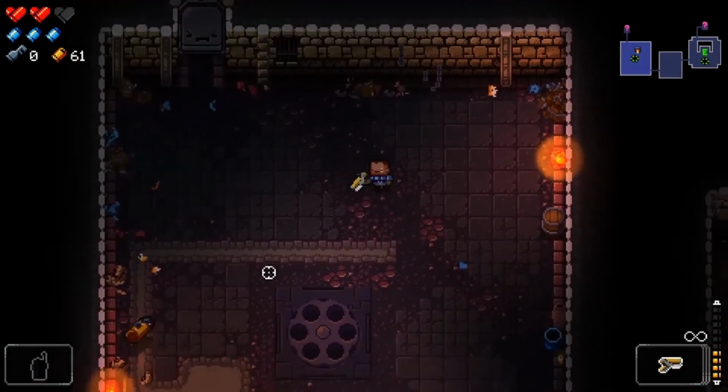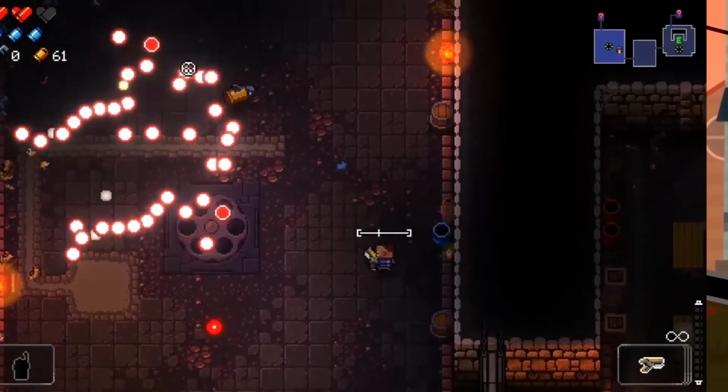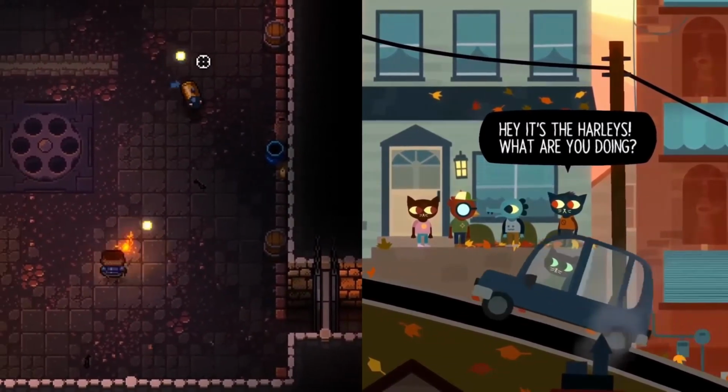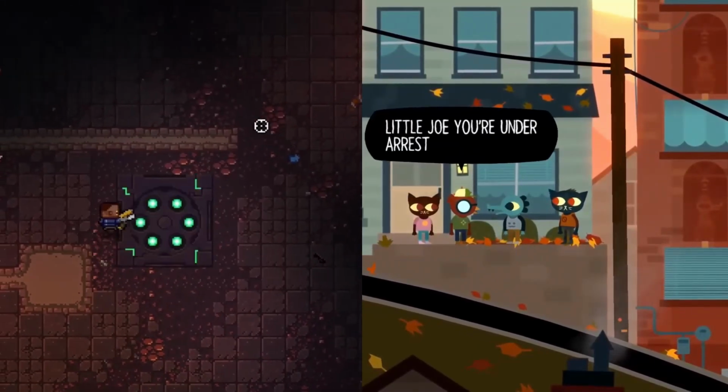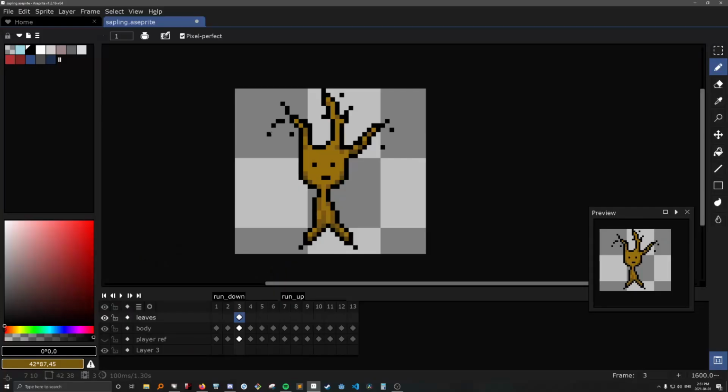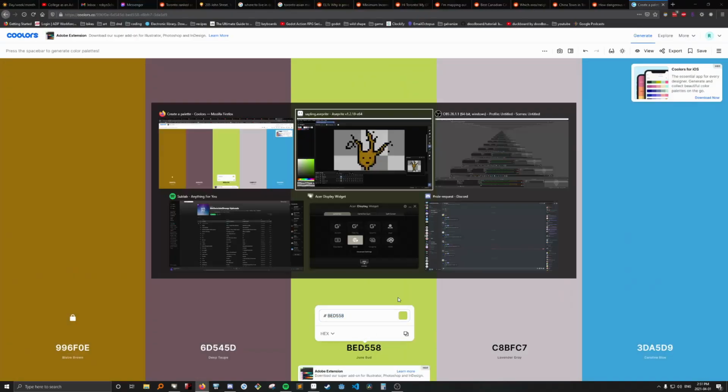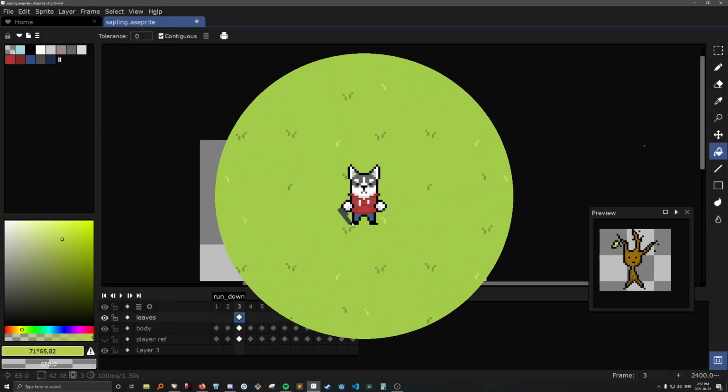It's a bullet hell game with combat similar to Enter the Gungeon, but it'll also have an overarching story and interesting conversations with NPCs like in Night in the Woods. This past week, I've been working on the first enemy in my game. I call it the sapling. Let's see him in action.